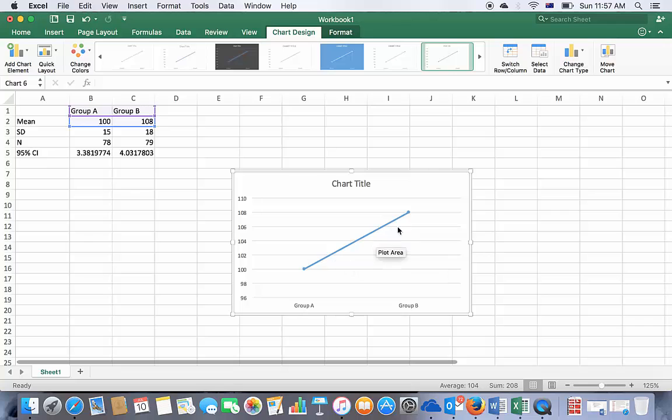Here we go. Now, for independent sample groups, you need to have two independent data points. So the line graph is not appropriate for this type of design. And therefore we're going to modify it a little bit.